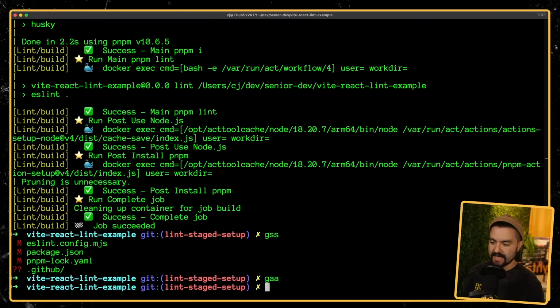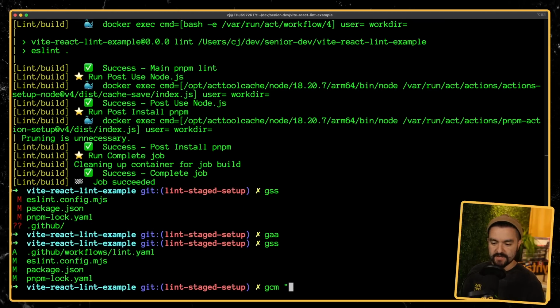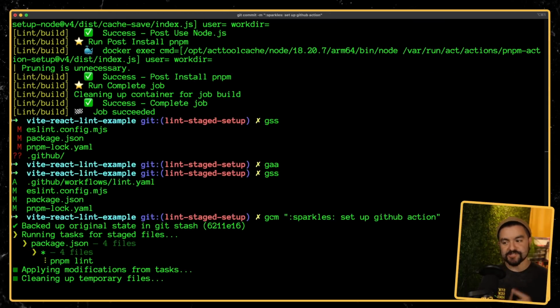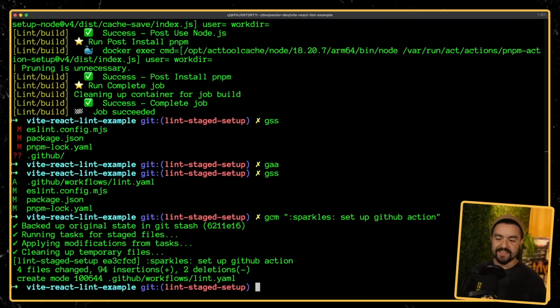So let's go ahead and add everything, and we'll make a commit, and lint-staged is going to run against those 4 staged files. It passed. We'll push this up to that branch and check to see if the linter runs on GitHub.